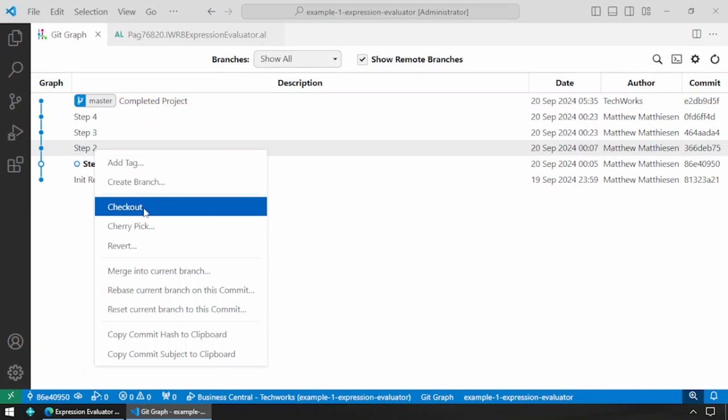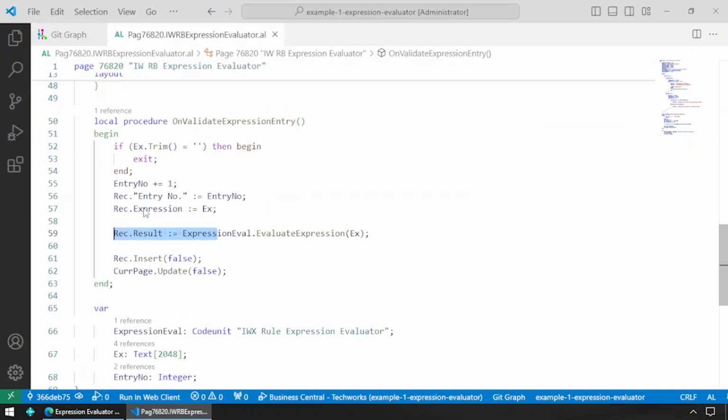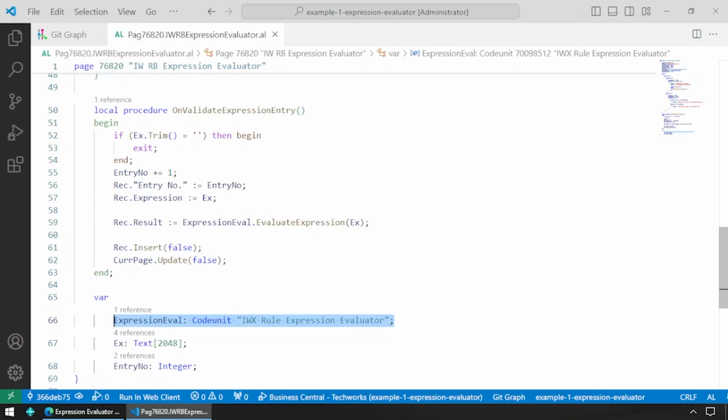So let's jump to the next step. I'll go back to our page and we'll see we've added something. We've added the expression evaluator code unit. This code unit is going to do everything you need it to do as far as expression evaluator goes. In this first step, or I guess technically step 2, all we're doing is just throwing back whatever we get into our expressions and using that, right?